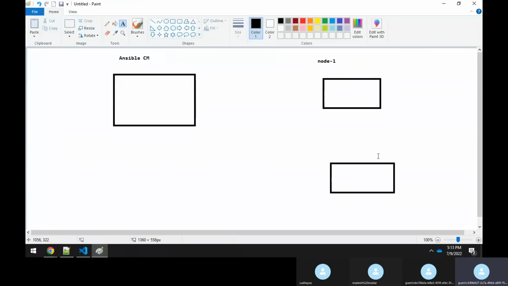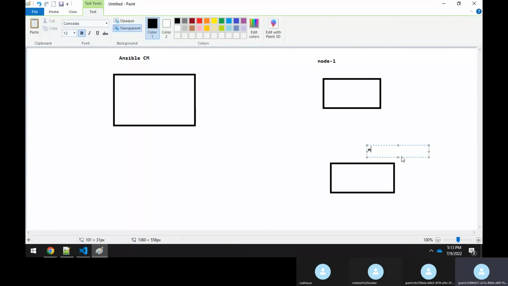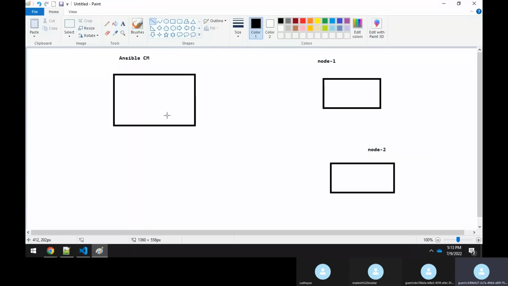Node 1 and node 2. Correct? And you know very well that the server has connected with node 1, as well as with node 2, right? They can communicate with each other either with a password or with passwordless communication. Fine. Now, whenever the Ansible control manager wants to get information about node 1.